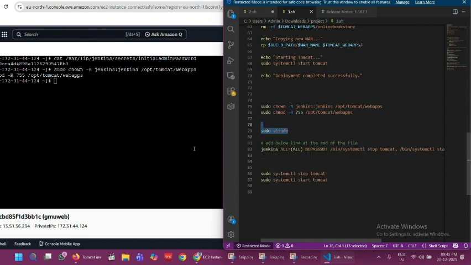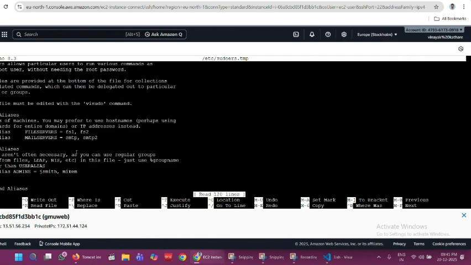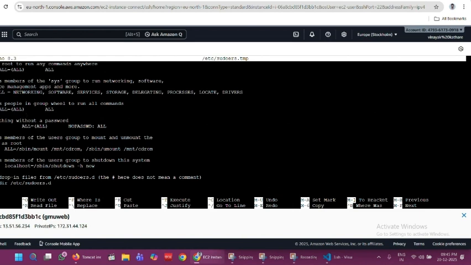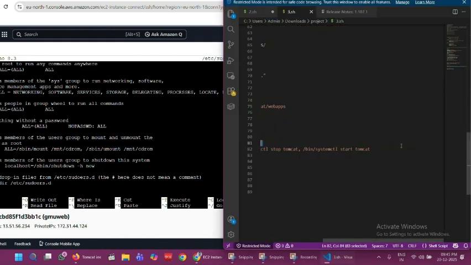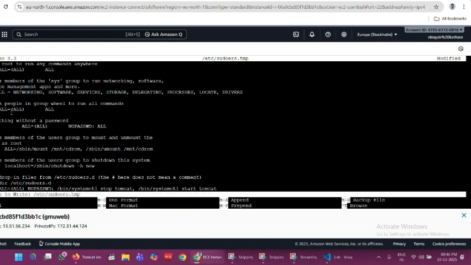Now the source 0.0.0.0/0 means the server is accessible from any IP address. It is open, you can access it from anywhere. By adding these rules, one can successfully access Tomcat and deploy applications using the public IP address and port number.